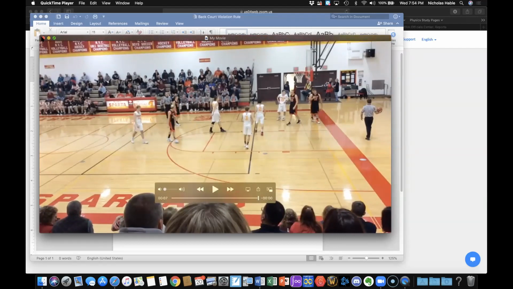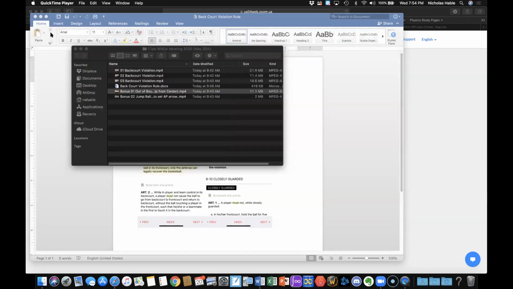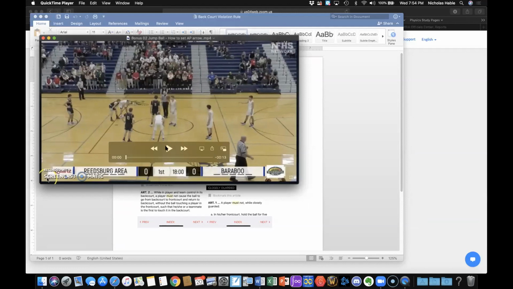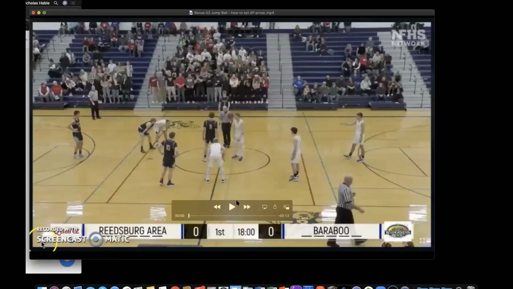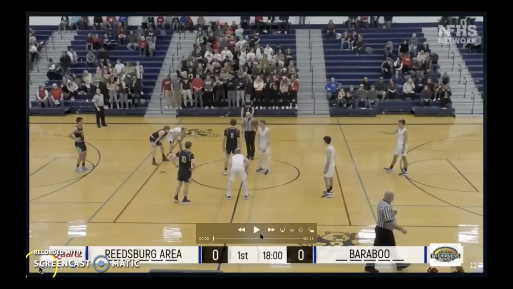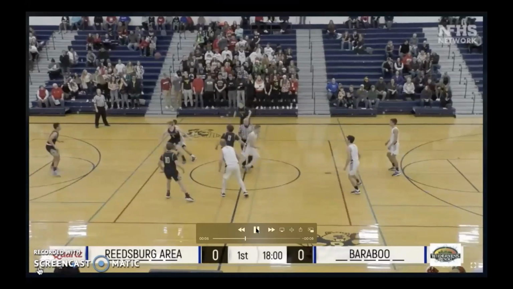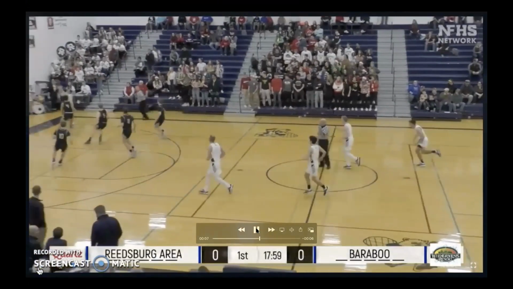Yep. All right, I guess we've got time for this last one here. So this is a jump ball to start the game. Look at that guy throwing the ball up. Yeah, look at that good toss. Oh, perfect.